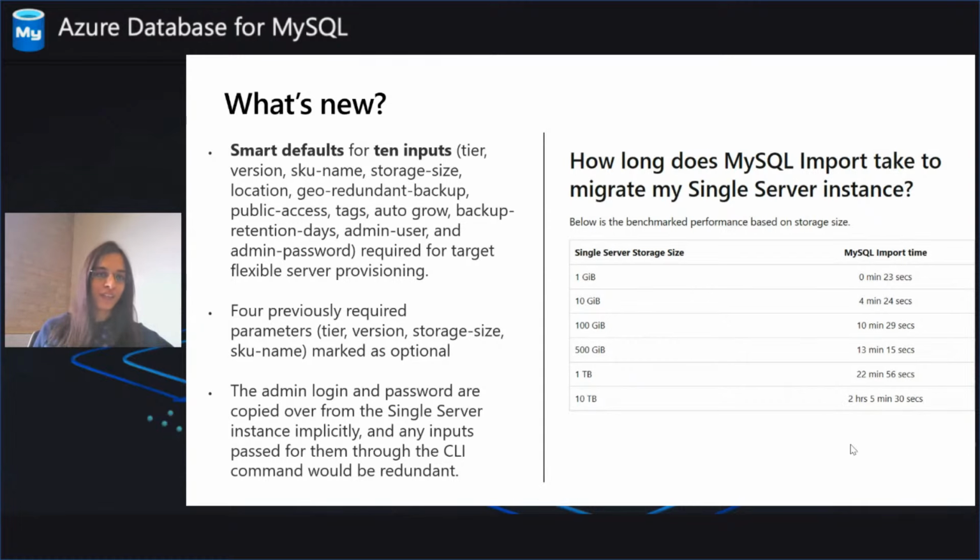This means that all of these inputs can now be defaulted to the best recommendation from what your source single server is. The four previously required parameters for Azure MySQL Import, that is tier, version, storage size, and SKU, now have been marked as optional in light of the above change that we've launched. Admin login and admin password is copied over from single server instance implicitly. So any inputs that you pass from the Azure MySQL Import would be made redundant.